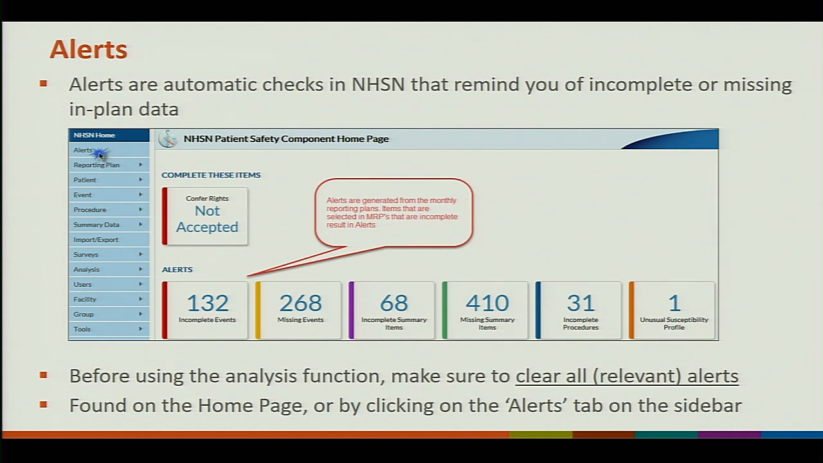All right, alerts. Monthly reporting plans and alerts go hand in hand. The monthly reporting plans are what help generate alerts. So if you have off-plan data, data you're entering in NHSN that's off-plan, alerts will not be generated. As many of you know, this is one of the first things that greets you when you log into NHSN, and it provides information on incomplete or missing in-plan data that you may need to correct or add before moving forward with your analysis.